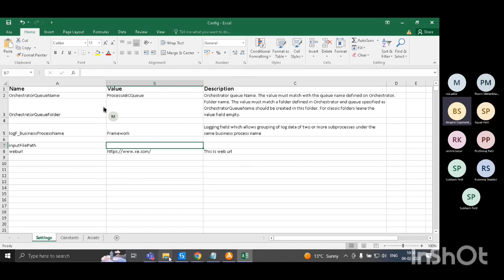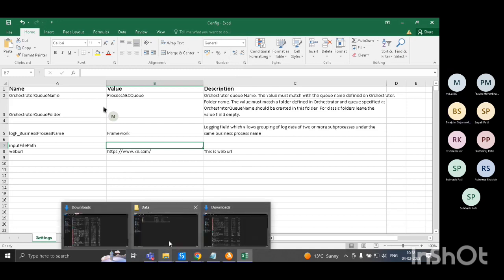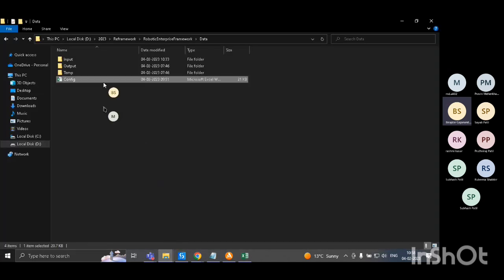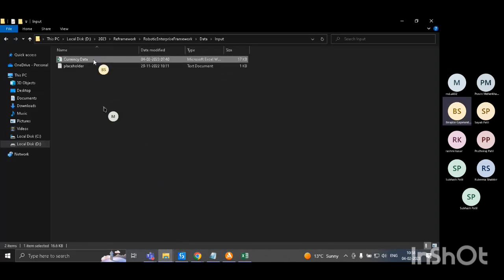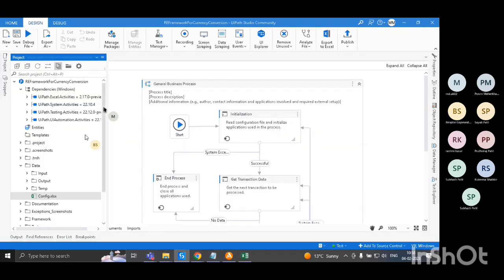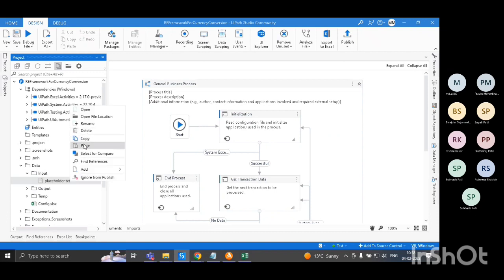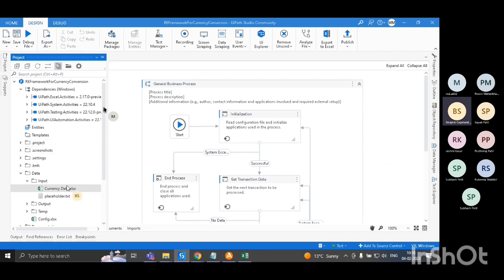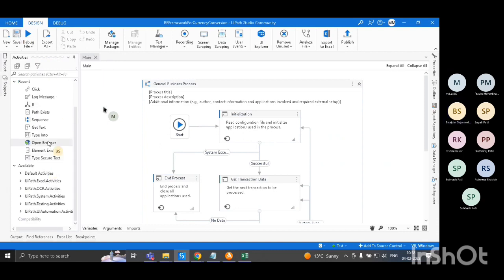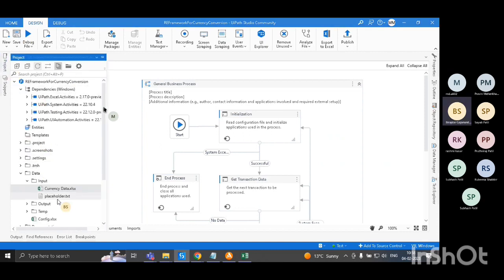Then that Excel file is required. I believe it is available inside input. I'll take this file and paste it in my required folder. So here it is inside, correct? I will paste it here. Okay, this is coming here. Then refresh, save it. So inside project one, we got this one as well. Then copy this file path.